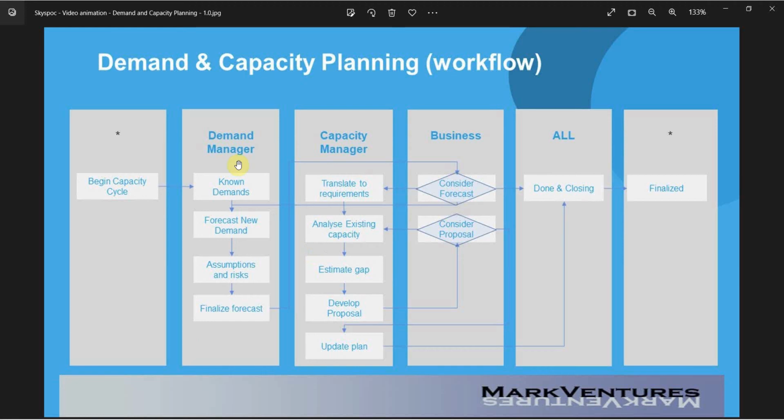This video demonstrates the demand and capacity planning workflow. This workflow is used whenever you receive some change demands from your business and you need to translate it into something tangible in your organization. The workflow consists of 3.5 roles: the demand manager, the capacity manager, someone in the business, and the half role is the requester, who will initiate the workflow.